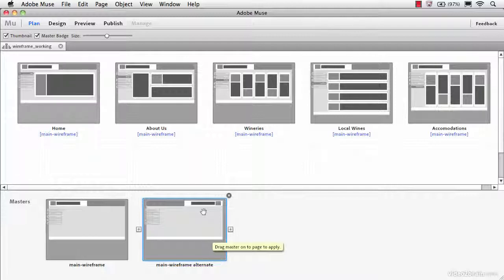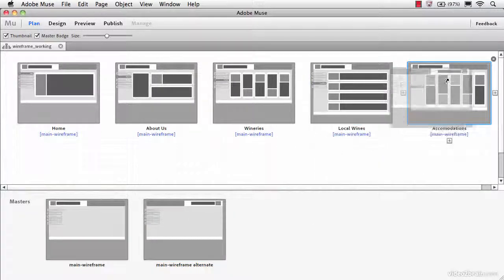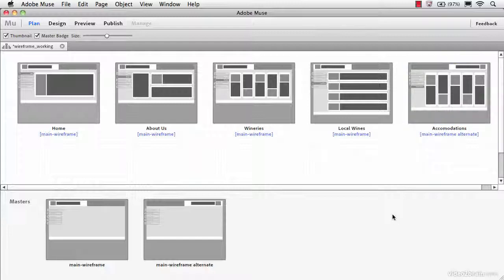And in order to apply this master page, this is a great little feature of Muse. This whole drag and drop concept comes into play. All I've got to do to change the master page for any of my main pages is literally just drag the master page on top of one of the pages in my plan screen. And when I let go of the mouse, you can see it updates just like that. If I want to change it back, no problem. I can either press Control Z or Command Z, or I can just drag the other master page back on there and it instantly updates. Very, very handy.